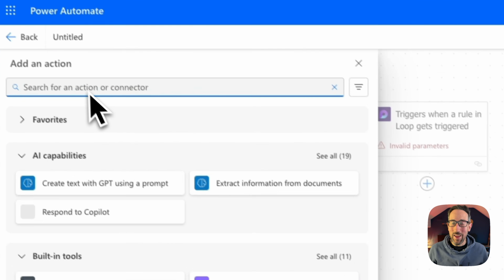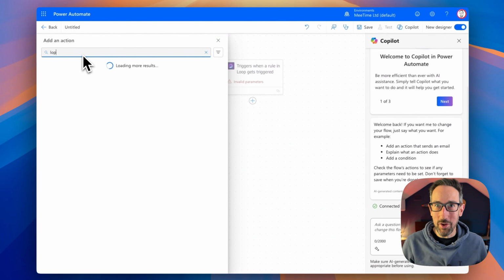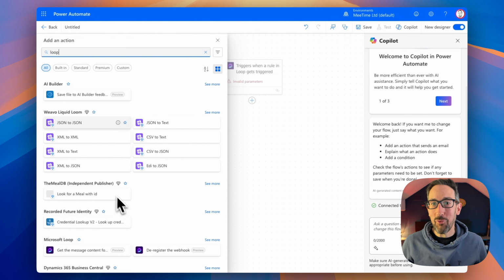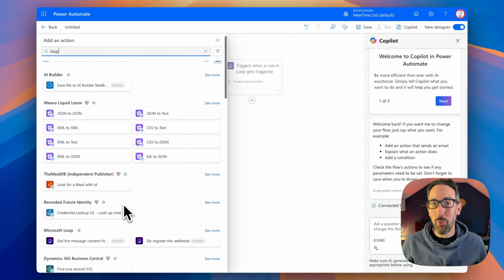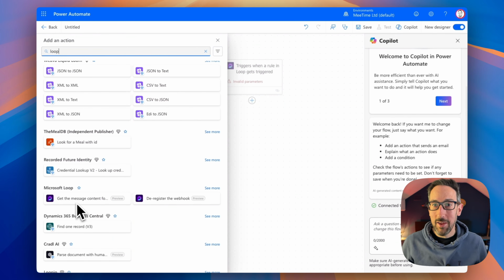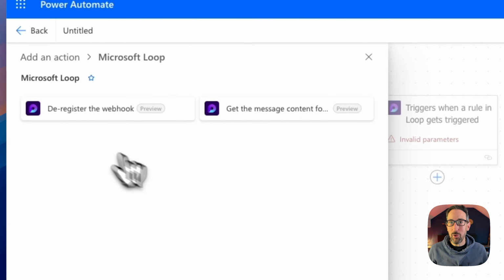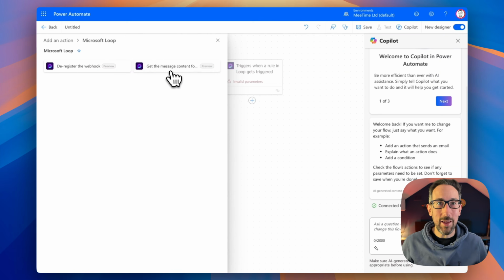But say we had got the trigger to work, what actions can we do in Loop? Well, if we search for Loop, we can either get the message content or deregister the webhook. Those are the only two things we've got to do with actions in Power Automate. So I don't think that's going to help us put stuff back into the Loop list or the task list.